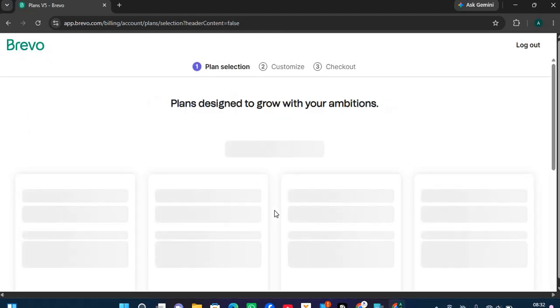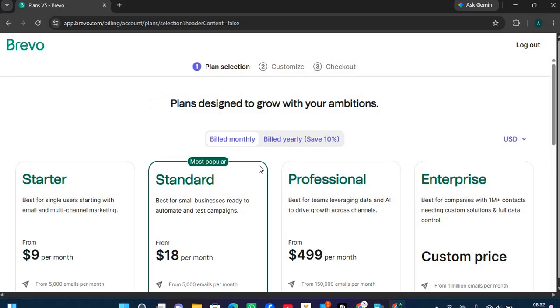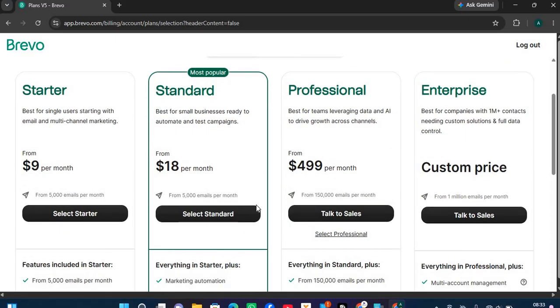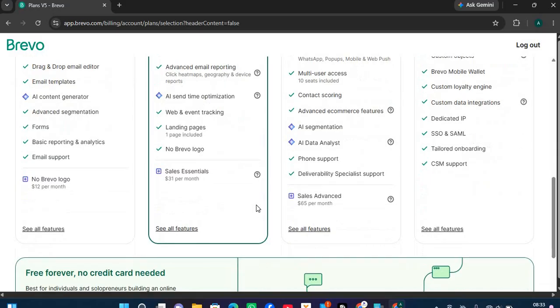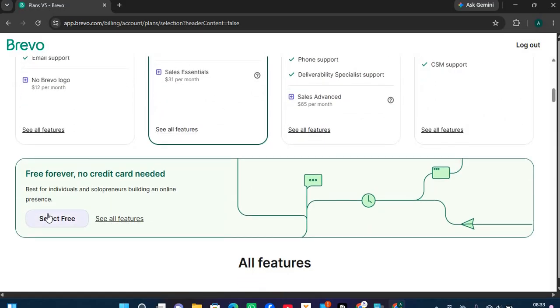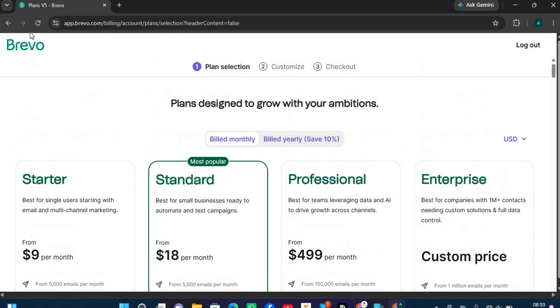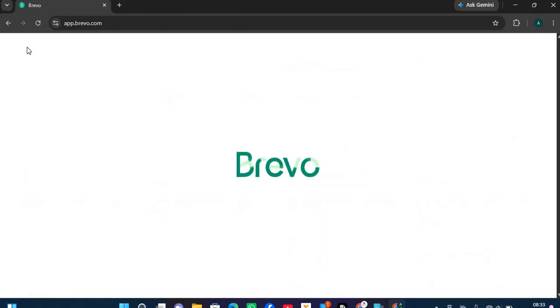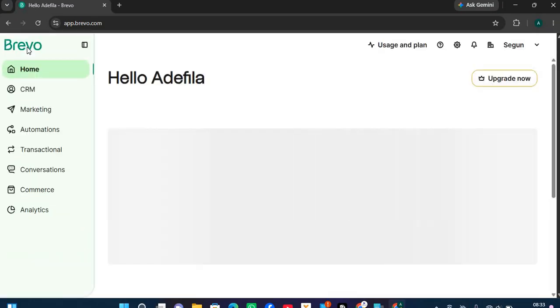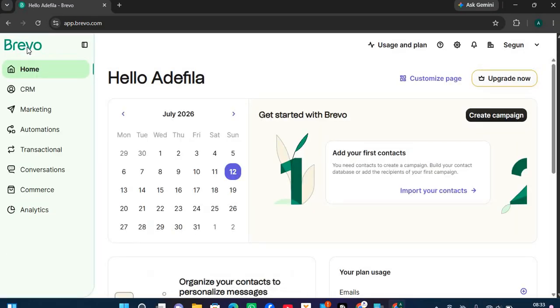Now the first thing I said earlier on is that we are going to be creating a form. When you come into a section like this, they'll be asking you to pay, but you can just scroll down and you see something that says select free. You can click on select free, or better still, click on this icon here. It's going to take you into the interface. So once you are here at the interface, you are good and you are set.